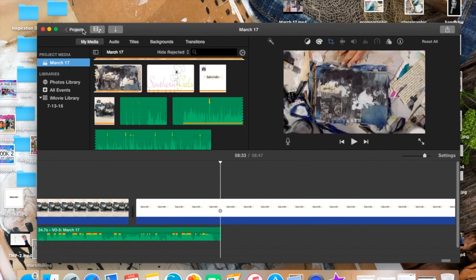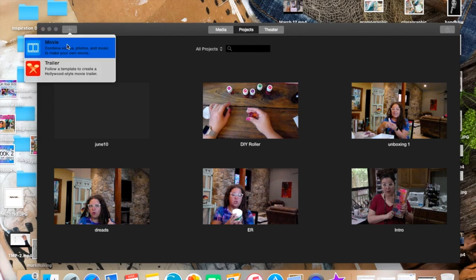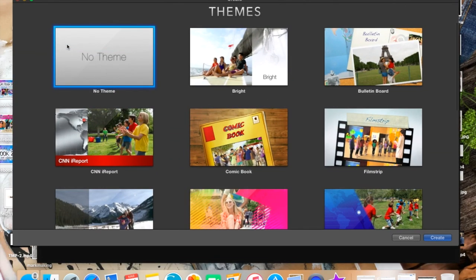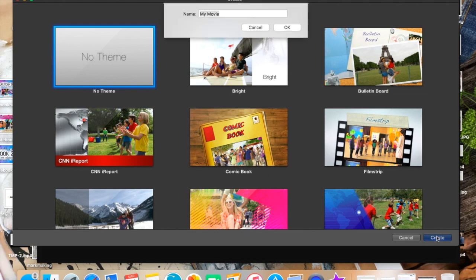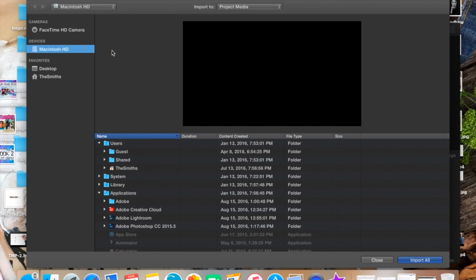So what I'm doing here is I'm firing up iMovie and I'm hitting the plus sign at the very top and I'm going to go to Movie. I actually use no themes, but these are all different themes here as far as transitions that you can play with. I personally just like videos that are straight up videos. I don't like a lot of fancy transitions and stuff, but to each their own, so make sure you go in and play with that.